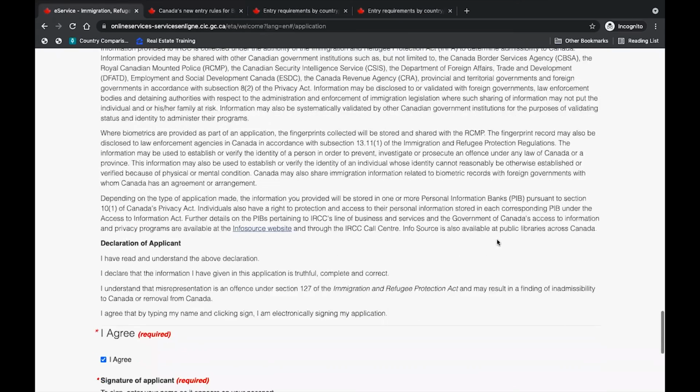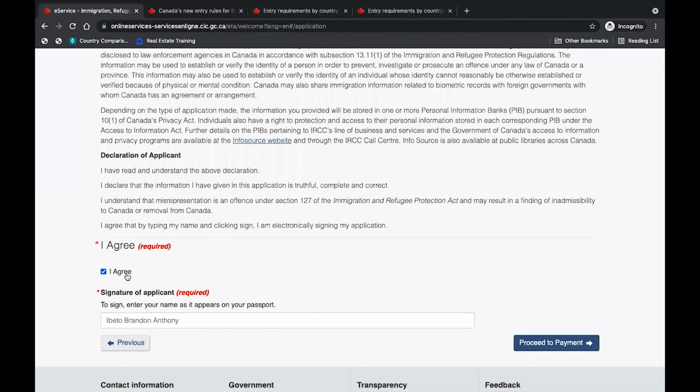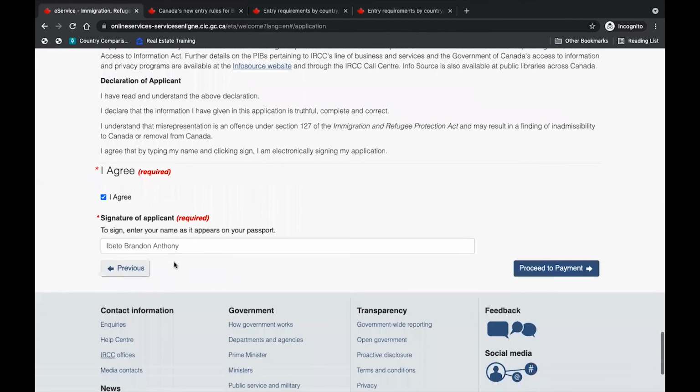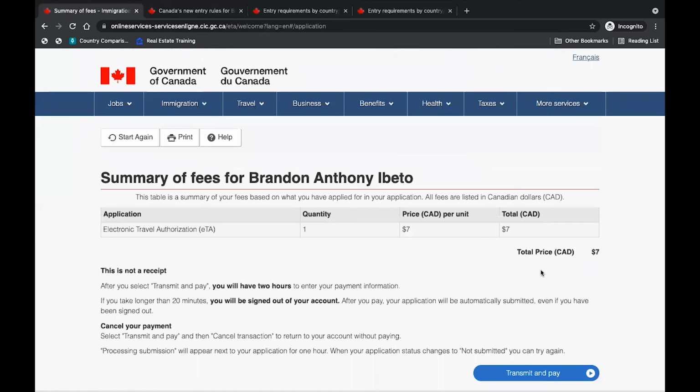After you've done that, you are going to click on the I agree consent, and then signature of applicant. You're going to fill in your full name. It says to sign, enter your name as it appears on your passport. Once you do that, and that's exactly how to fill out the application, you are going to proceed to pay your payment. Right? Like I said, it's going to be a $5 payment.